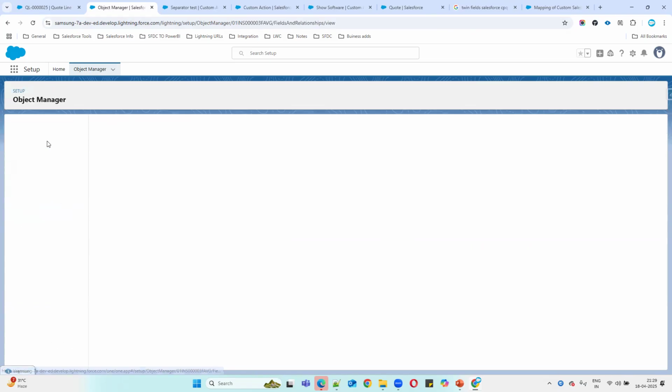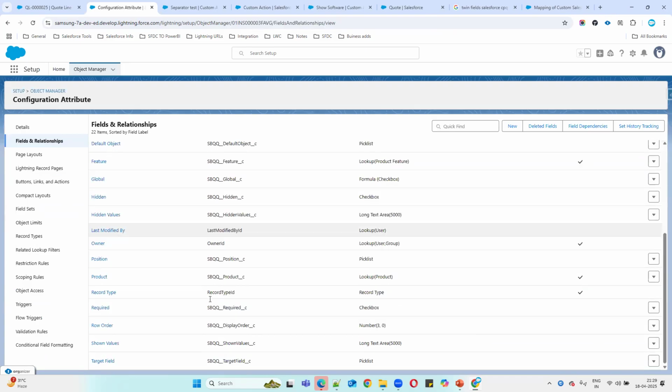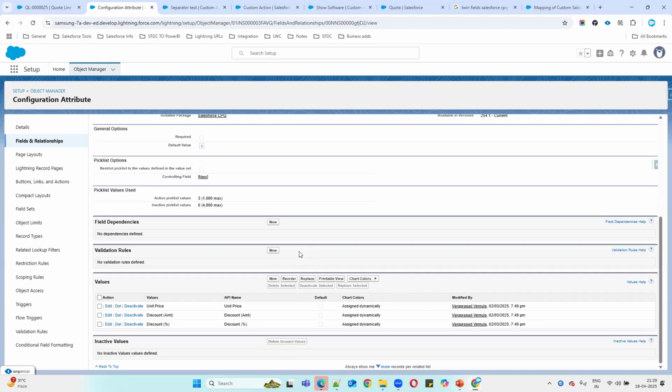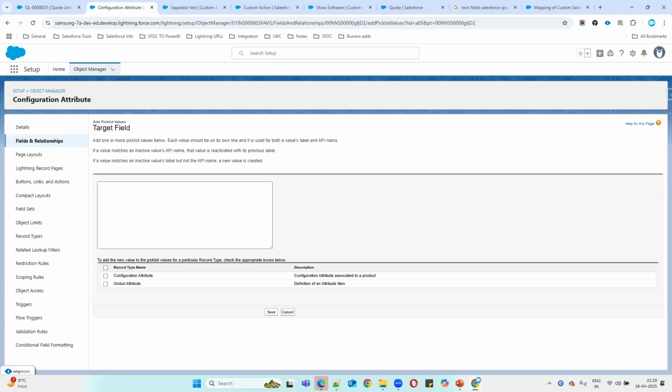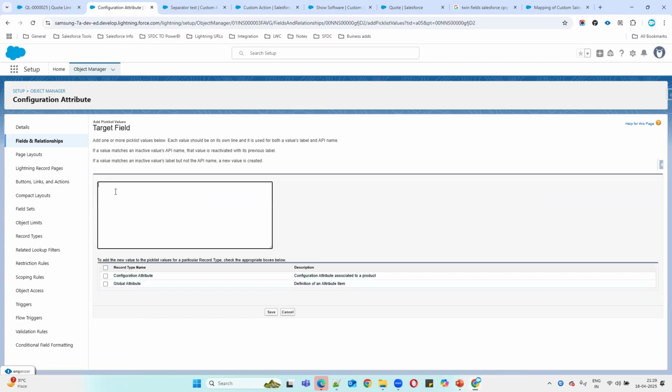There is something called target testing. Here we have to add our new field, whatever field we created. Not testing, targeting field. Because we need to target this field only, right? That language field we have to add into this target field in the configuration attribute object. This is the second step you have to do. You can add this into both the record types. Click save.